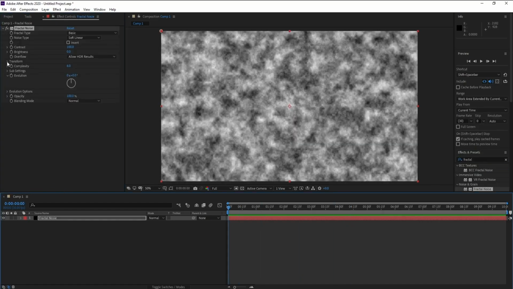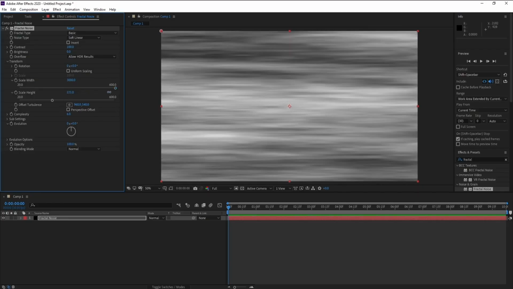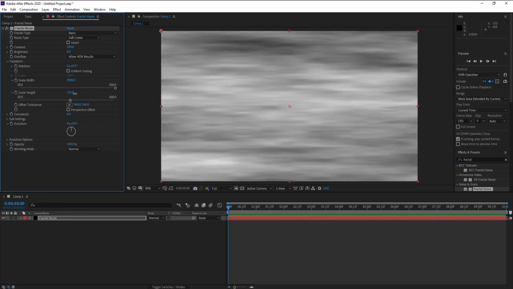Then I'll go to Transform, uncheck Uniform Scaling and scale width. I'll change it to 3000. Also, I'll increase height to 500.